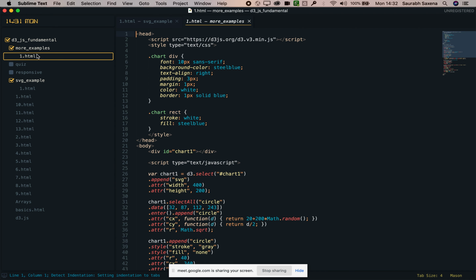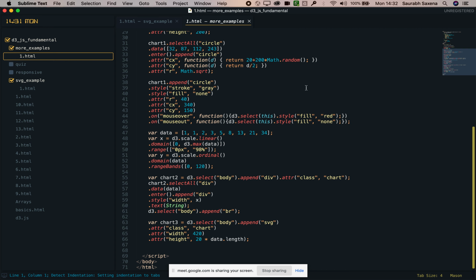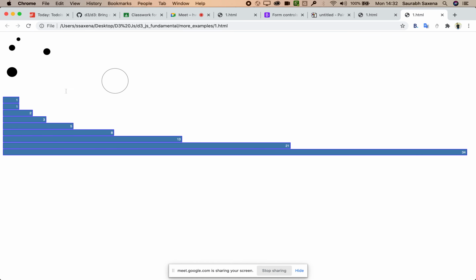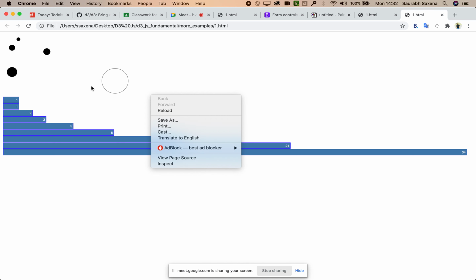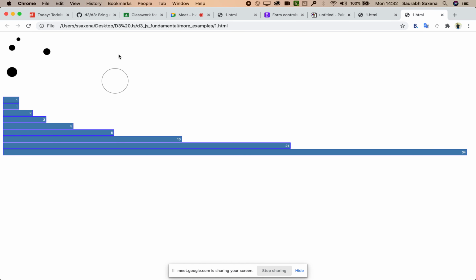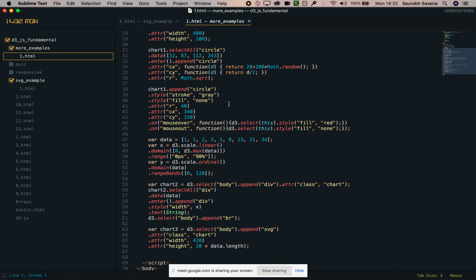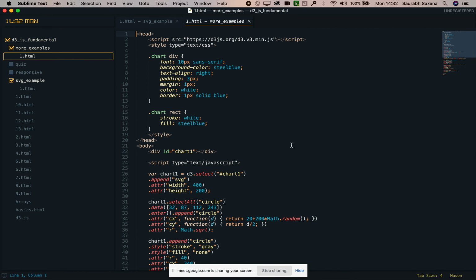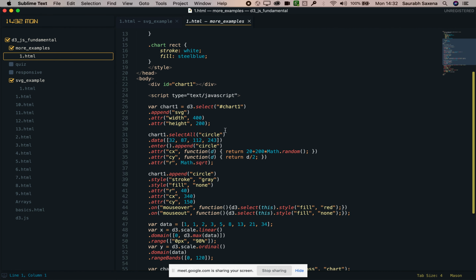Let me see if I have one more. So this is what we have learned all together. I think these are all the examples. So you have the bar graph, you have the circle, and you have this hover element. Yeah, you can see there is an issue here, and this is a simple SVG. Whatever we learned individually, I just tried to plot everything in a single file. You can see this example for your own use case.